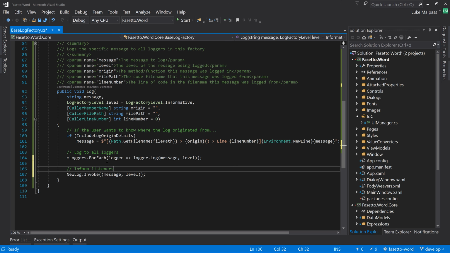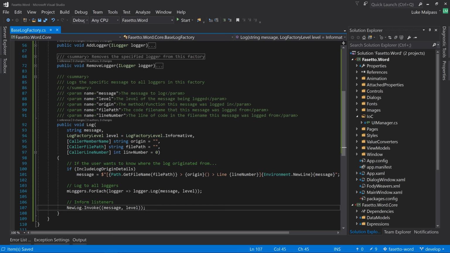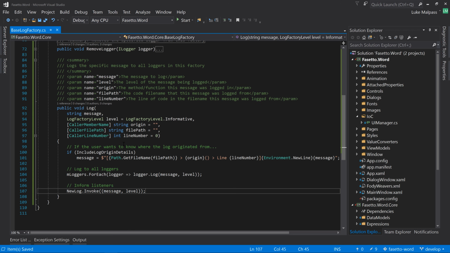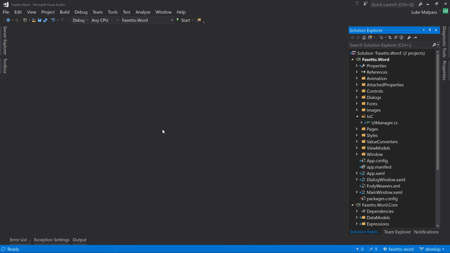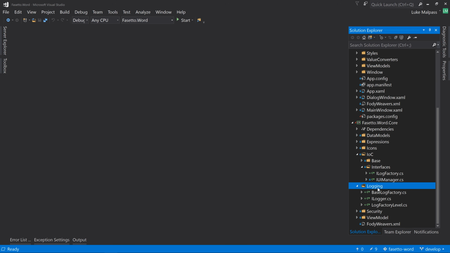Inform listeners. And I think that's it for the LogFactory. So I think this will be fully usable. We haven't made a logger yet, so let's just make a real quick logger.